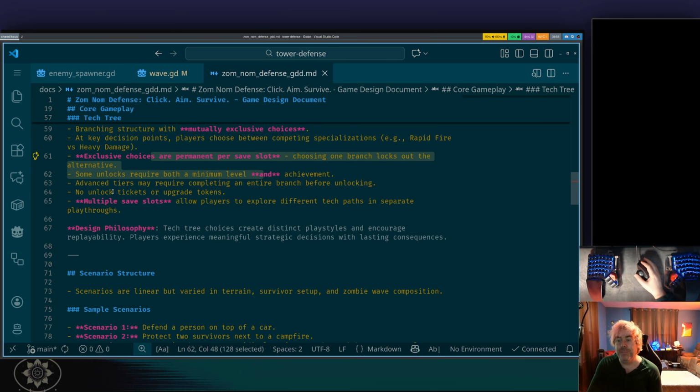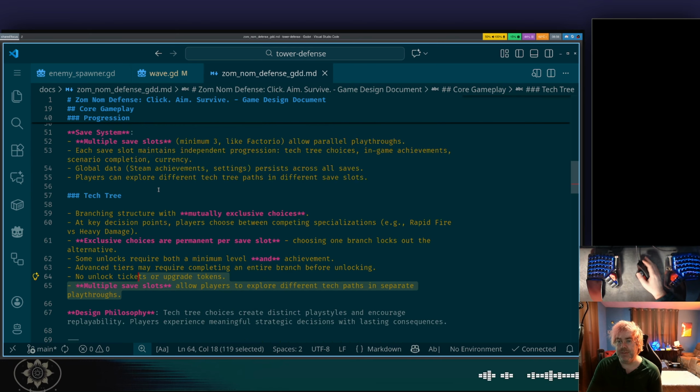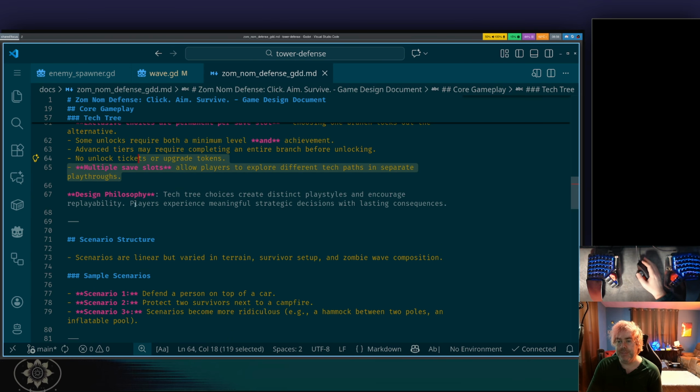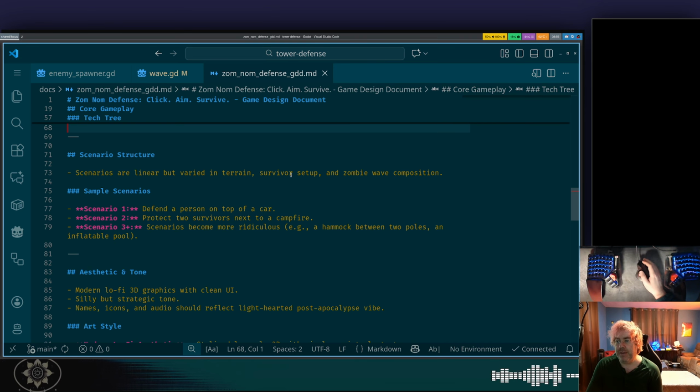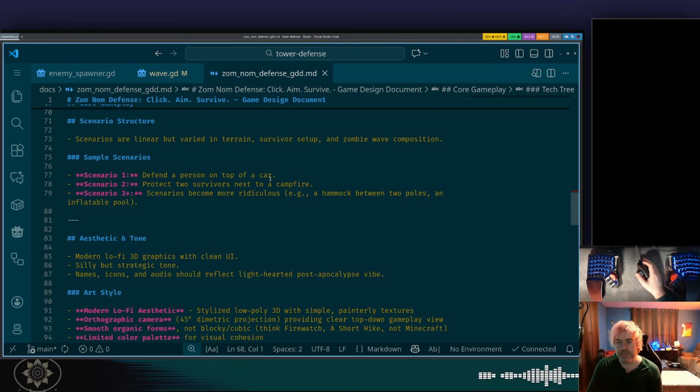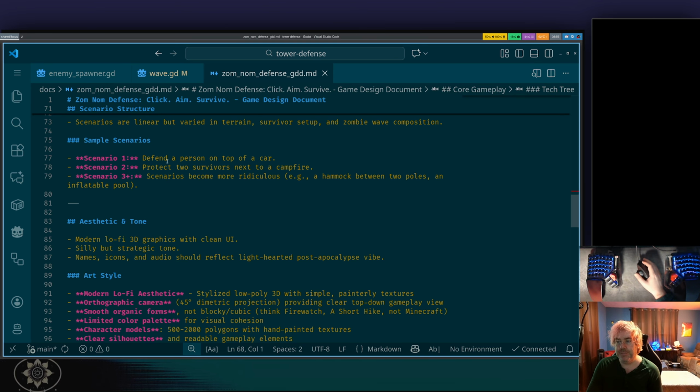No unlock tickets or upgrade tokens. I don't even know what that's referring to. Probably made sense at the time. Yep. That's kind of duplicative with that, but that's fine. Scenarios: linear but varied in terrain, survivor setup, and zombie wave composition. Yeah, the idea is the scenarios become more ridiculous.